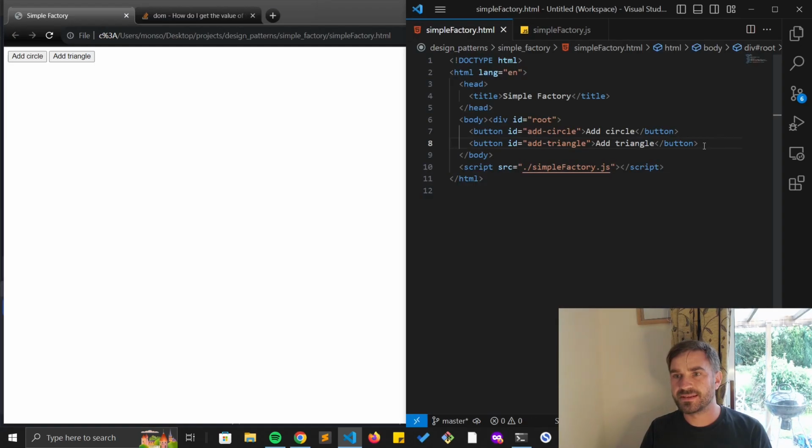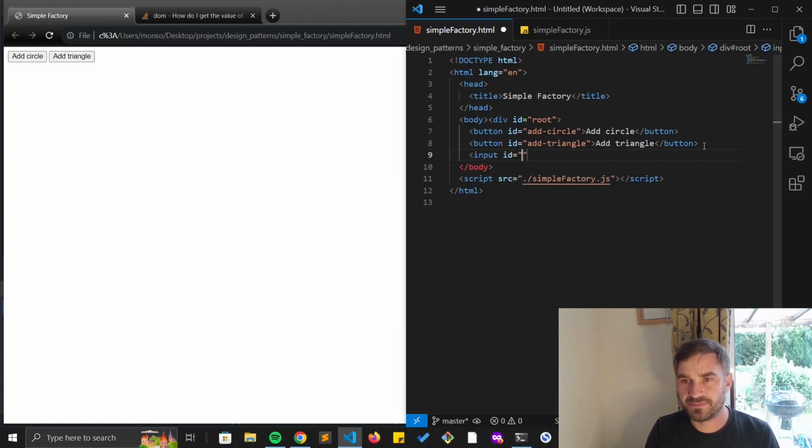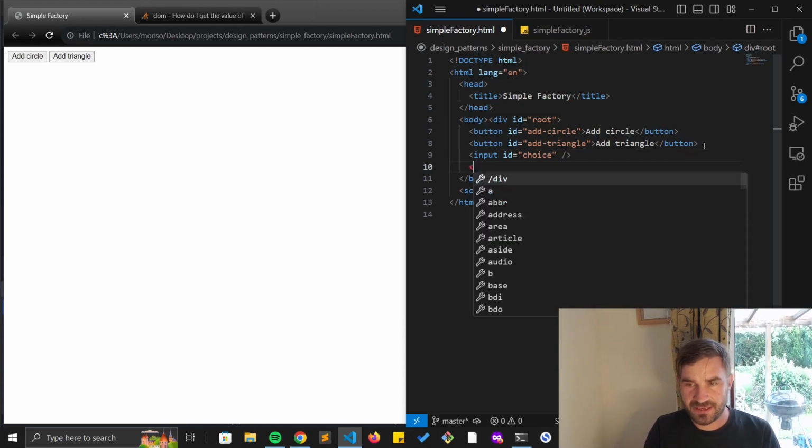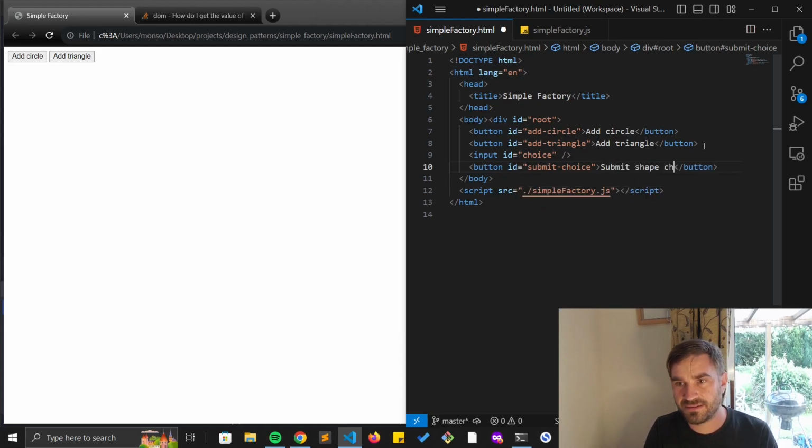Yeah, let's do it. Let's go to the HTML file and we'll add an input field. Input ID equals, let's call it choice. Yeah, I think that's just everything, isn't it? At least for this. Another button, and we'll call it submit choice, because that's exactly what it's going to do. And why don't we even give it some text, and it's going to say submit shape choice.